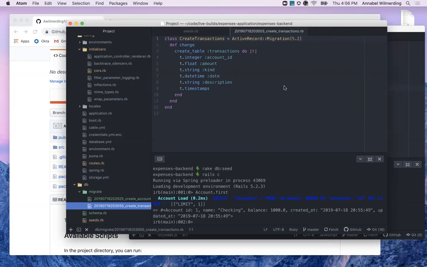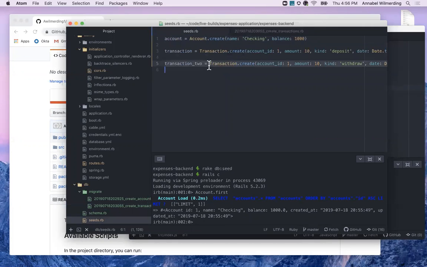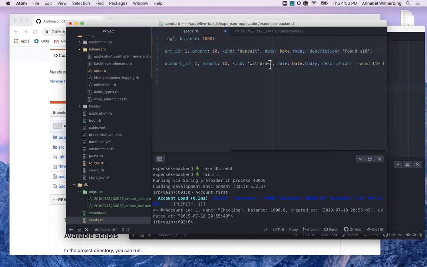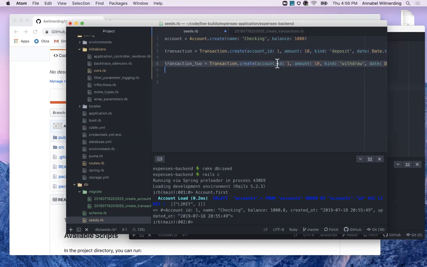Easy way to get more data in the seed? I mean, you could create an array of transactions and iterate through and create them all, but not really an easier way than this. But yeah, copying and pasting obviously can work.